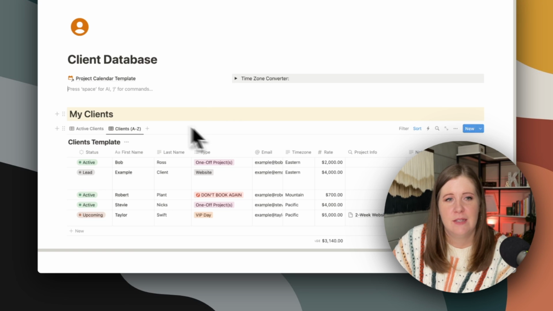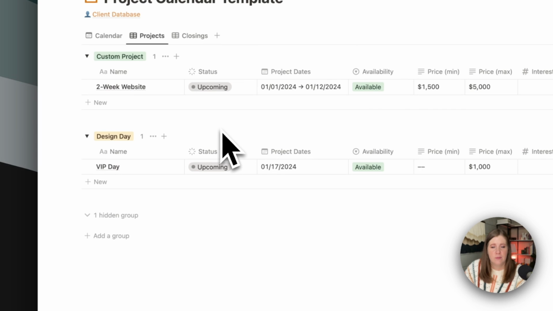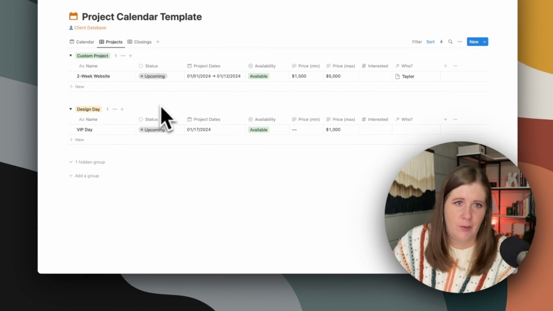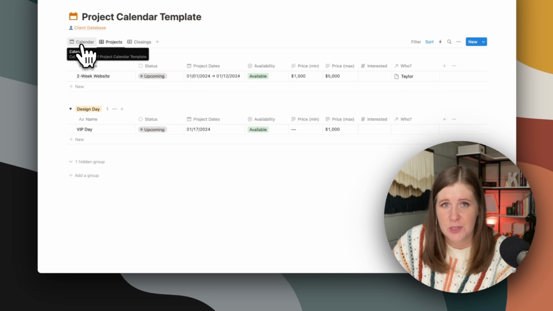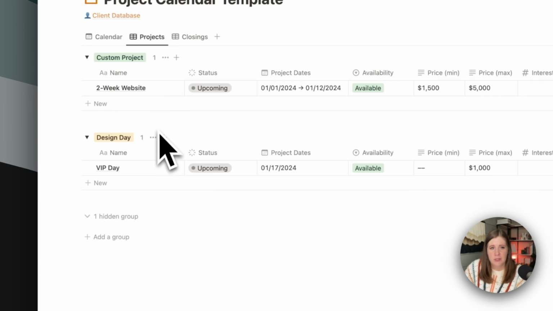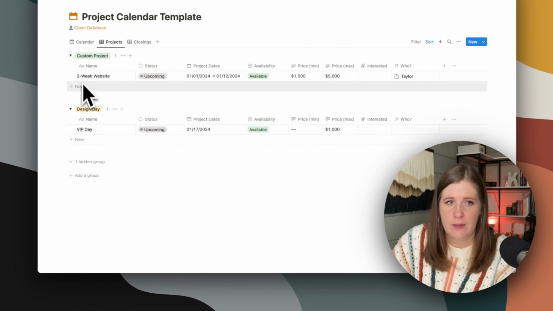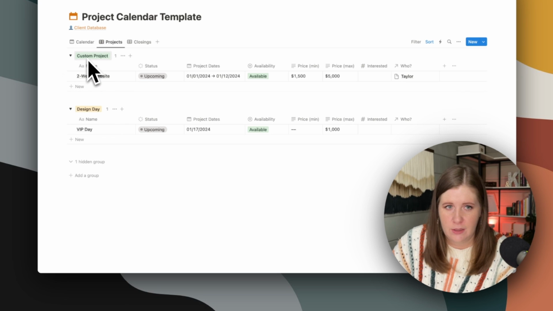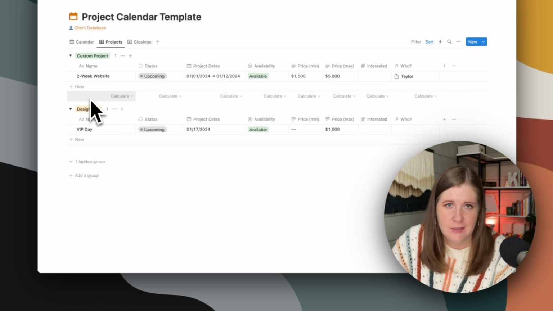The second piece to this would be the project calendar template, which is the new version of what was available before. I have 3 different sections to this database. So we have a calendar view, a table or spreadsheet view, and each service type is grouped so that you can add them easily and quickly this way, where they will be already assigned as a custom project. You can duplicate these and they stay within their own lane, essentially.